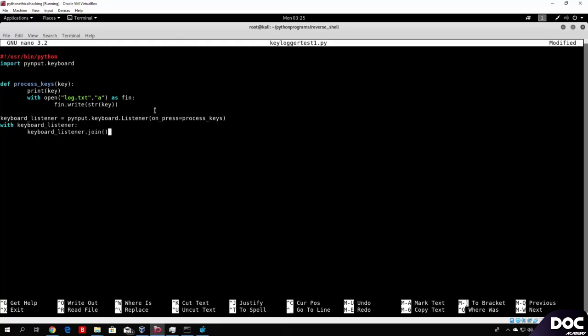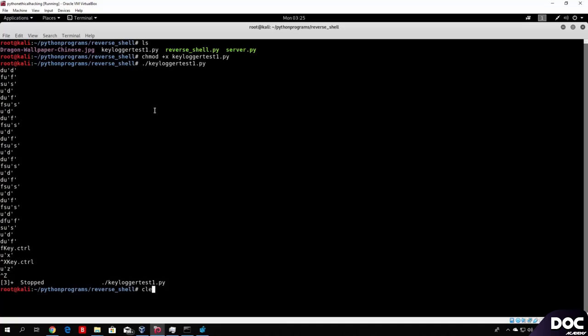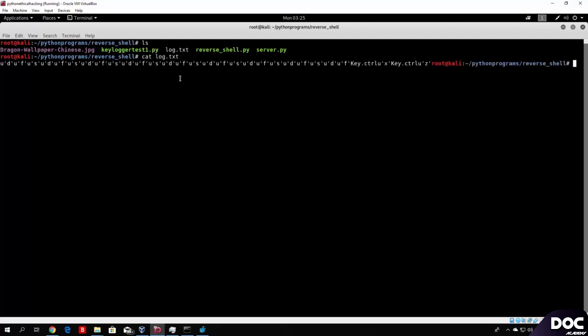And right now, if we save this, we chmod it in order to make it an executable, and we run it. You can see once we type something, it will print it to the screen, but also if we quit the program and type ls, we will have a log.txt file right here. If we cat the log.txt, you can see there are a bunch of these characters right here, all separated by this u right here. And we also have something like key.ctrl, so it also prints those characters as well.